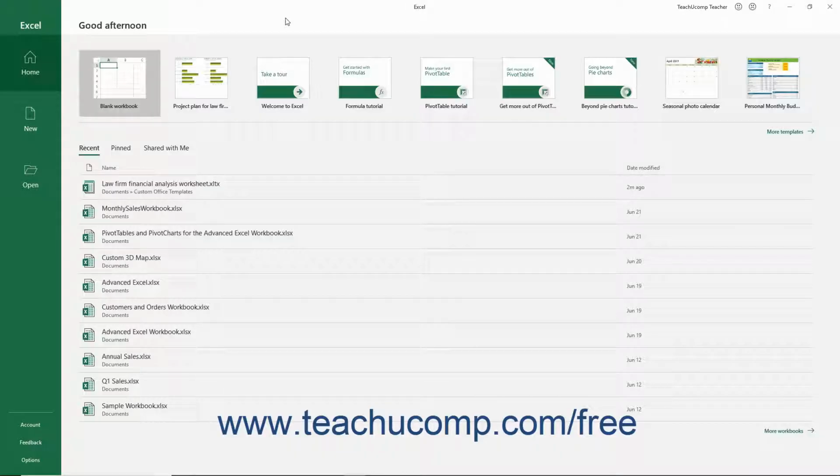www.teachucomp.com/free. In the last lesson within this chapter, you learned how to save a template to your computer. In this lesson, you will learn how to create a new workbook from the template you saved to your computer. To create a new workbook from a saved template, open Microsoft Excel.